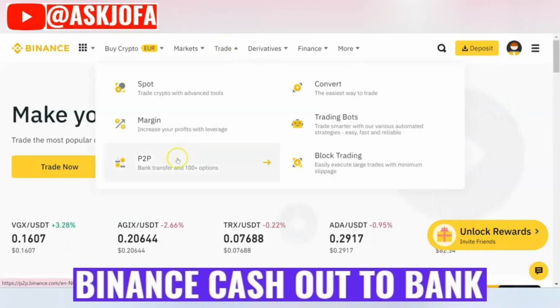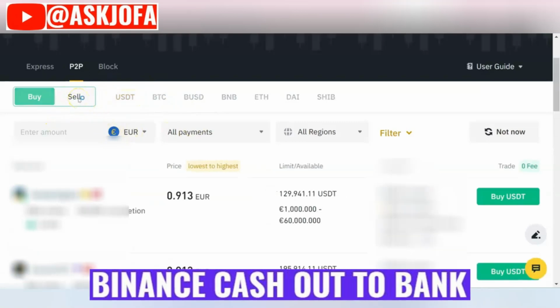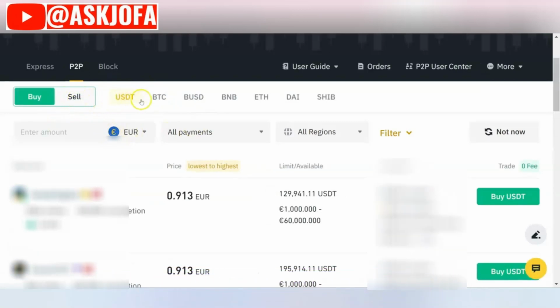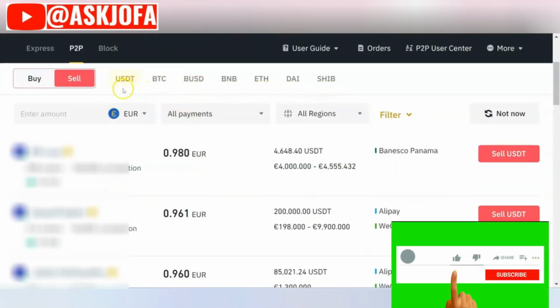You go to trade, you click on P2P. This is where you are going to withdraw your money from Binance. While withdrawing your money, you have to have the money in one of these cryptos. If your crypto is not on any of these listed cryptos, you have to do a conversion.